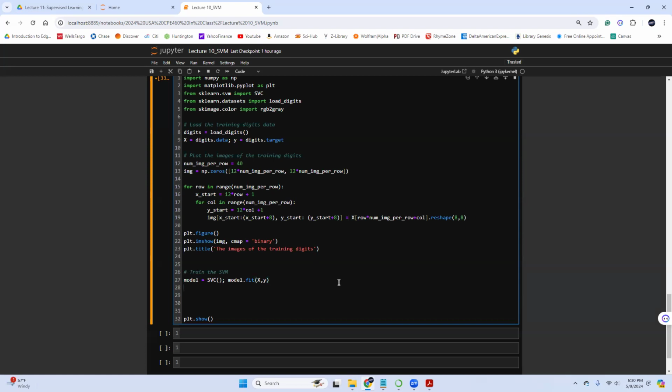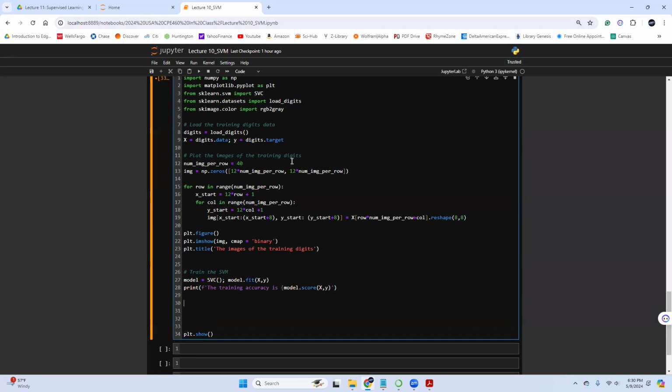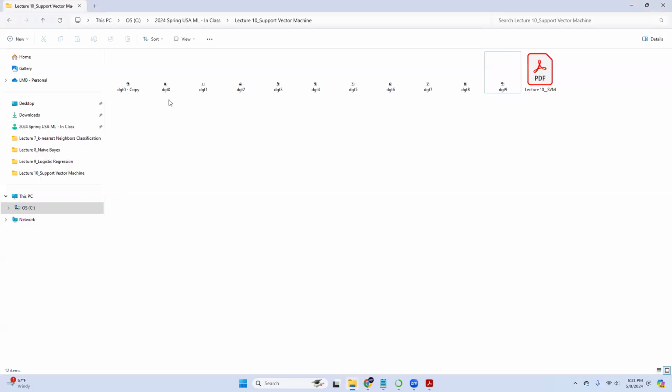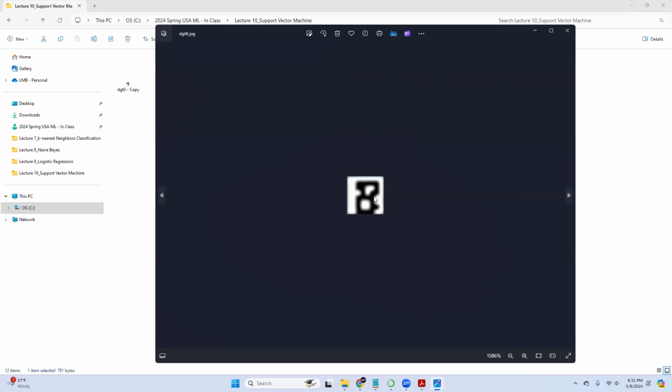Okay, now first of all, I can print the training accuracy, I believe. Let me see, did I? Oh, yeah, I did it. Print the training accuracy is model.score X and Y. Okay, and then after we need to plot those kind of training data, right? And then we can see here the path is right here, and the data are, I believe, all RGB. Yeah, all okay.